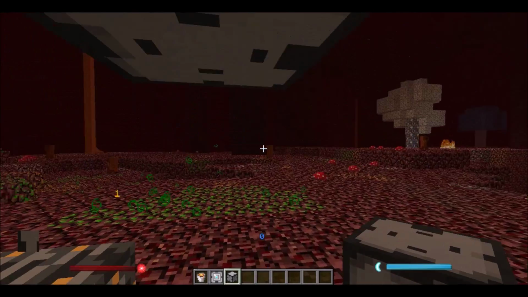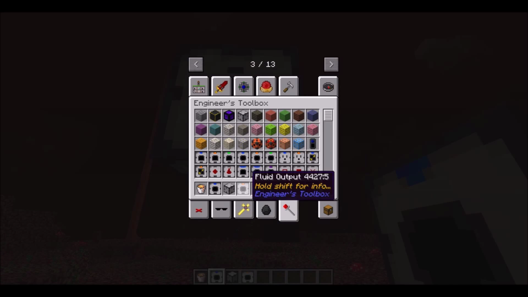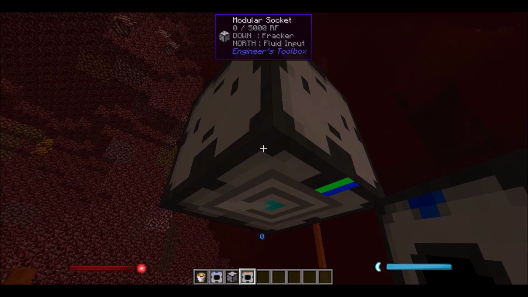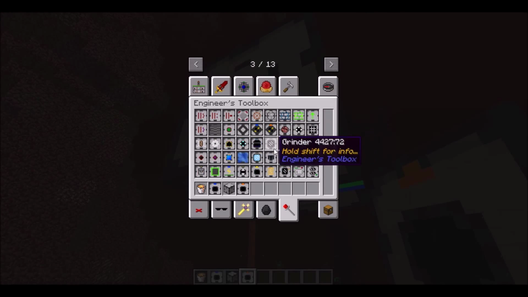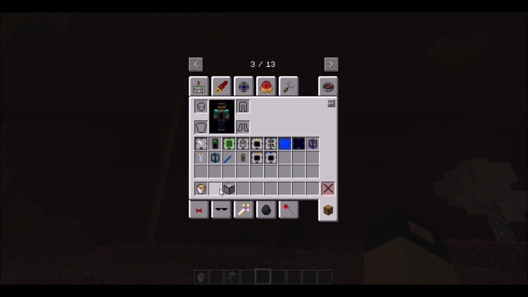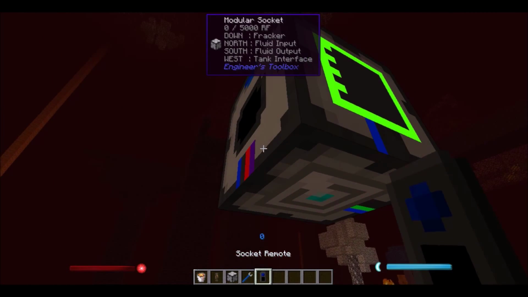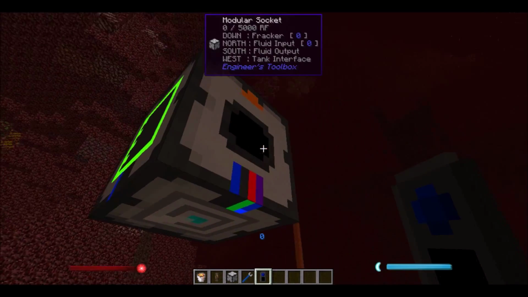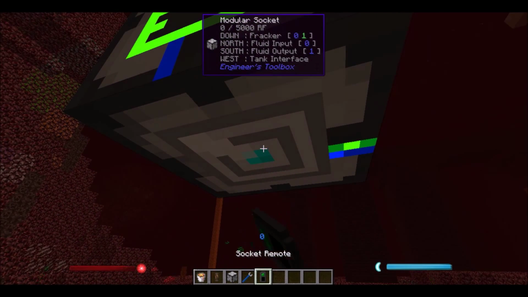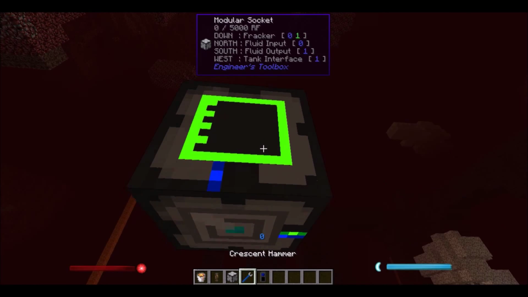Also put it in the air, you have to configure it. Put the fracker module on bottom, fluid input, and for this instance again you will need a fluid output, and a tank module or a tank interface. You don't need it. Again, I only use it so I can see what is going on in there, because I find it better that way. And yeah, we just configure fluid input, output, and output. And also we want to see what's in there, so we put it on output.